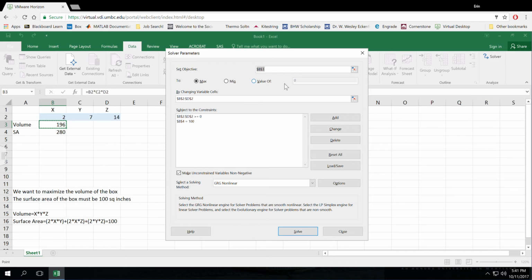All right, so now I should be good. I have my objective cell. By changing, it's going to be finding the maximum value by changing these cells, the blue cells under the X, Y, and Z, subject to the constraints that X, Y, and Z all have to be greater than or equal to 0, and that the surface area has to be equal to 100. And now I'm going to hit Solve.